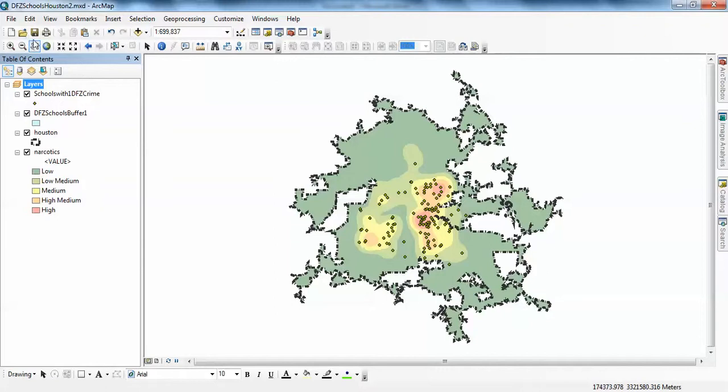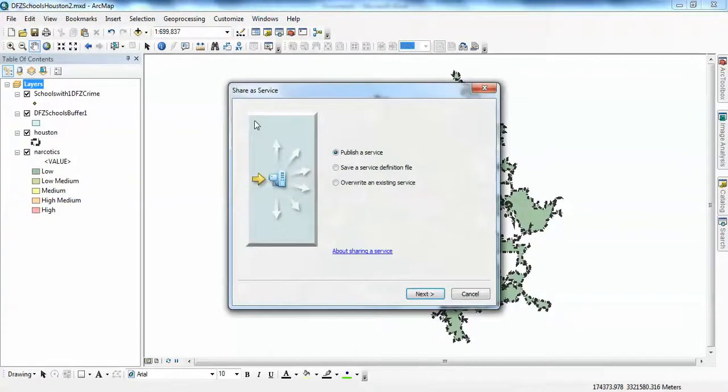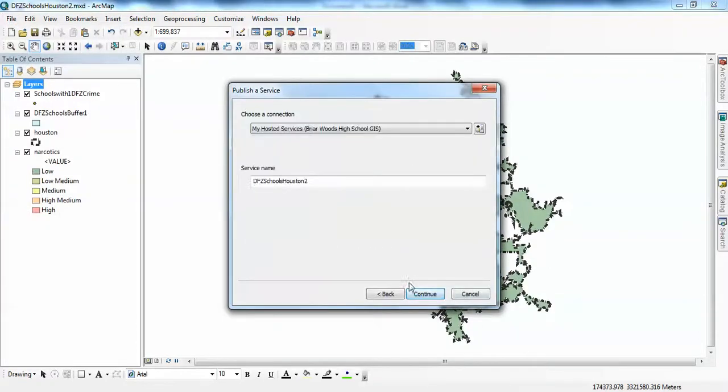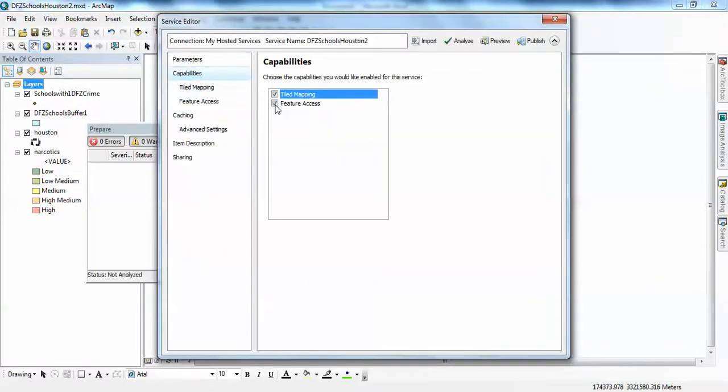So I'm going to go ahead and save this. And then I'm going to go ahead and do a file and do a share as. I'm going to do a service. I'm going to publish a service. Now, like I said before in the other video, since I have a raster in here, my capabilities have to be both tiled mapping and feature access.